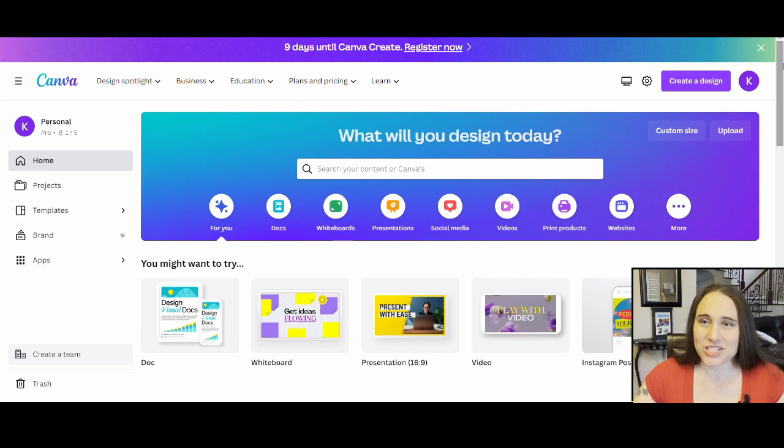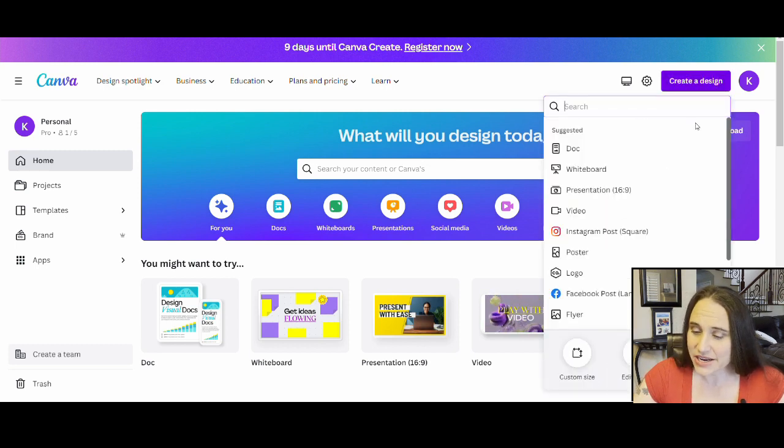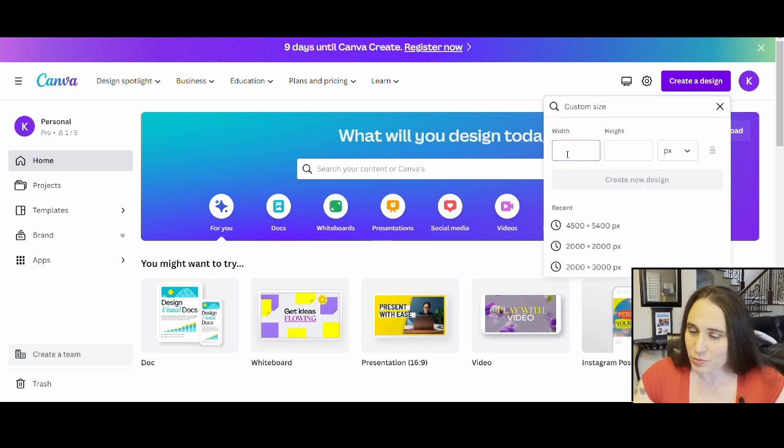So as always, we're just going to go ahead and start by pulling up a blank canvas. So if you're just logged on to Canva, you can go to create a design or custom size. Either way, we're going to do a custom size. So if you hit create a design, you can come down here to where it says custom size. I'm always going to design for 4500 by 5400 pixels.